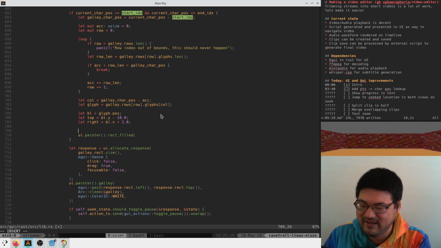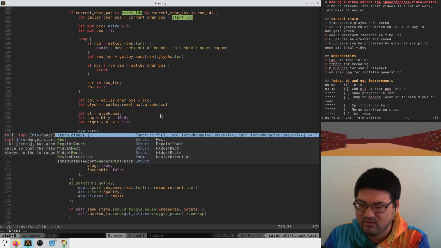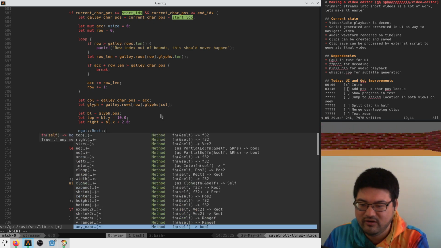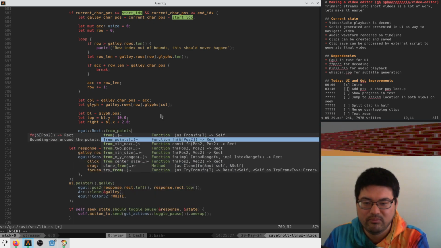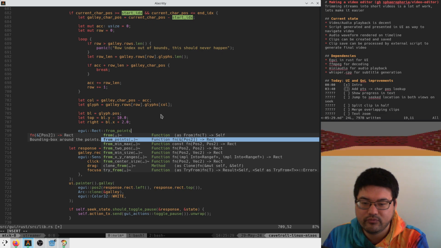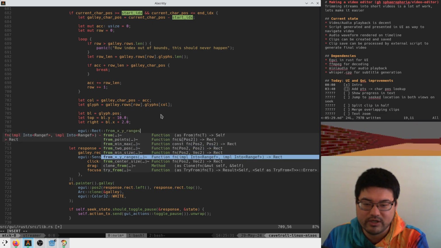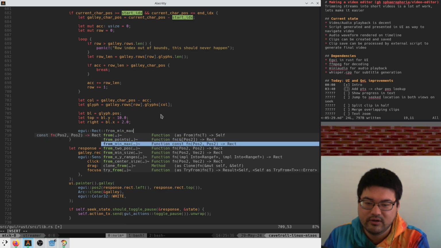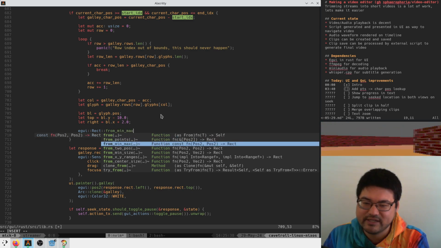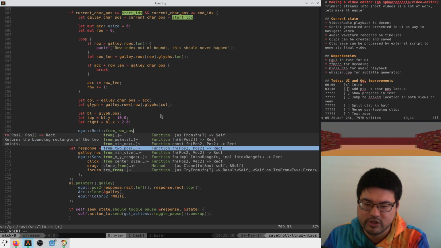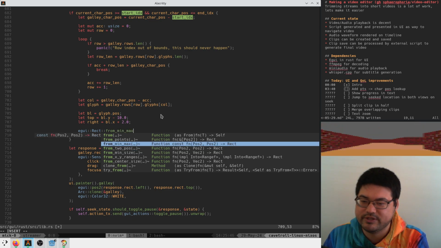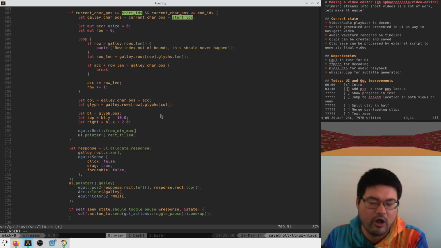So our rect is going to be an egui Rect. Is there some sort of from points? From XY ranges, from center size, from min-max. Min-max, I guess, is probably what we want. From two pause, I'm assuming. Oh, I see. This is a bounding rectangle, which is essentially the same as from min-max, but not 100% the same.